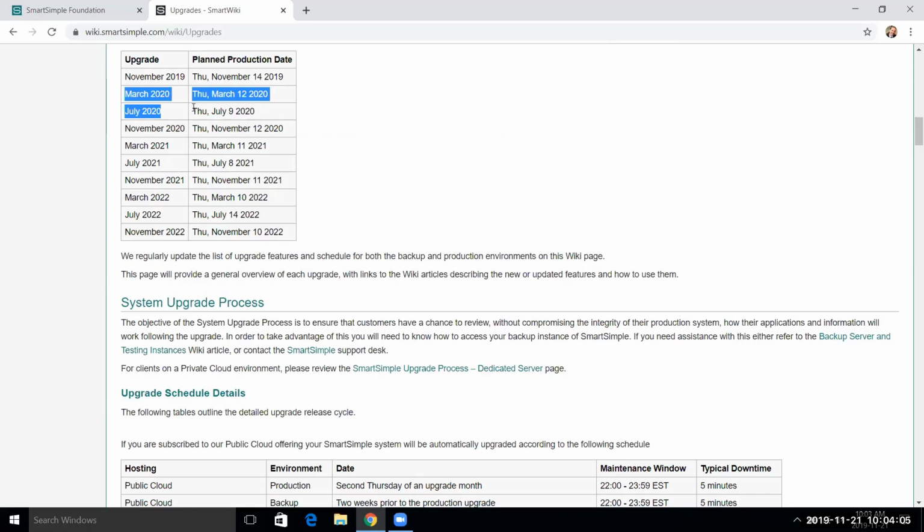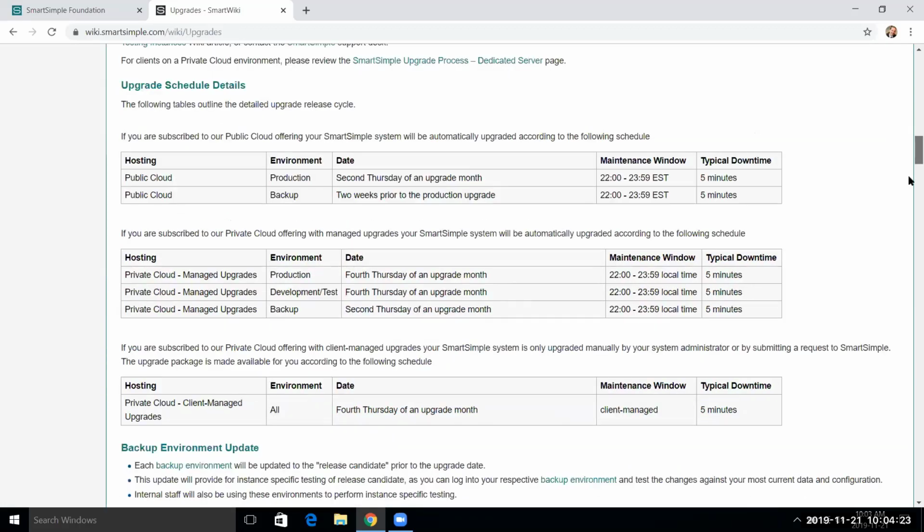The other thing to note is that starting in 2020, after this upgrade, we're going to have 3 upgrades a year instead of 4. That'll help us do some bigger and better things. So just be aware of that. The dates are all listed here, so you always know when your servers will be upgraded.